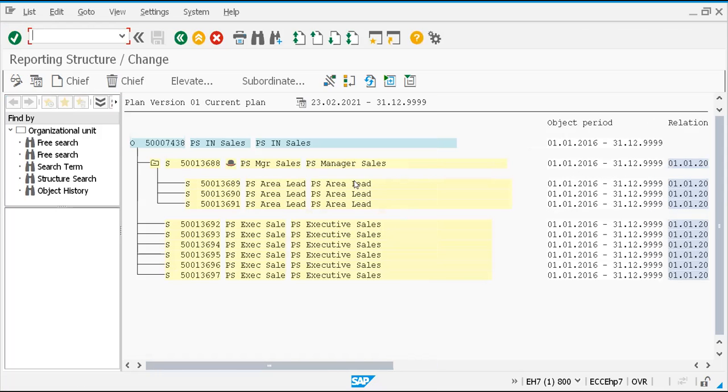Now you can see that these three positions are reporting to this manager. At once I created. In the subordinate method also, I can create. For example, I will select this subordinate method. For example, this one I'm selecting. I'm selecting subordinate method. This one also I can select. There is no problem with that.